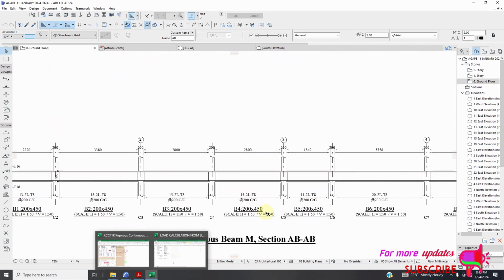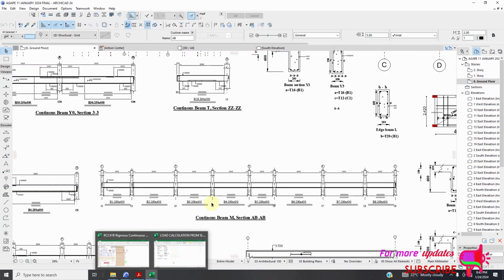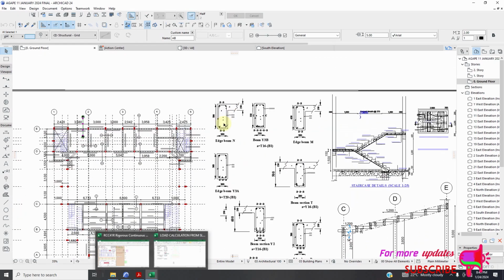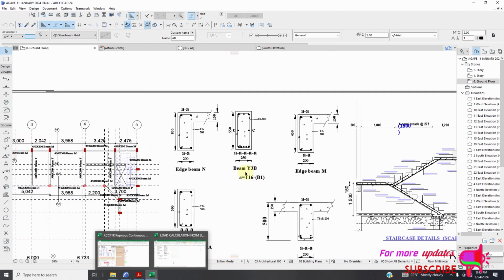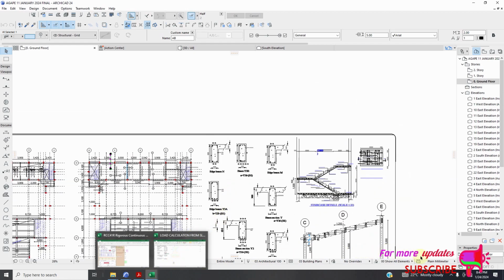And you can see the longitudinal. This is continuous beam M. And you can see it is for T16. You can see A is T16. So that will be it for this video.